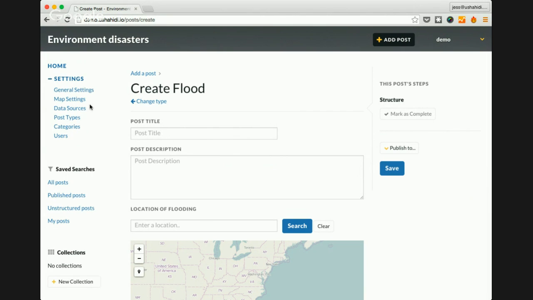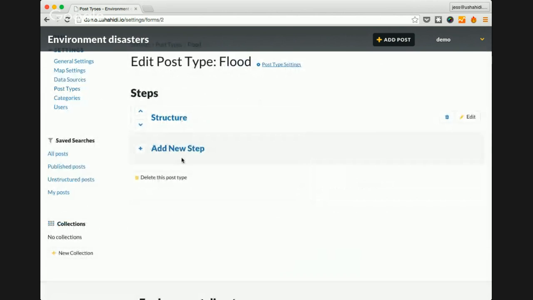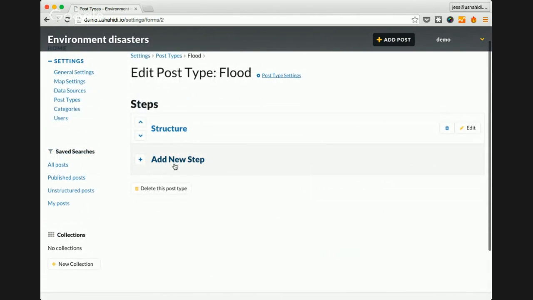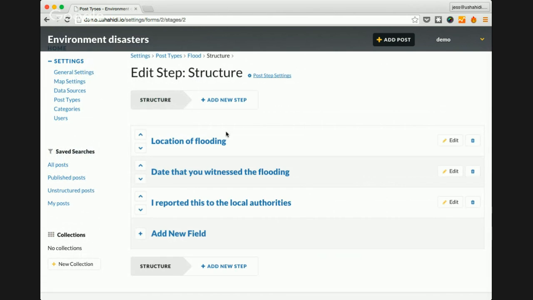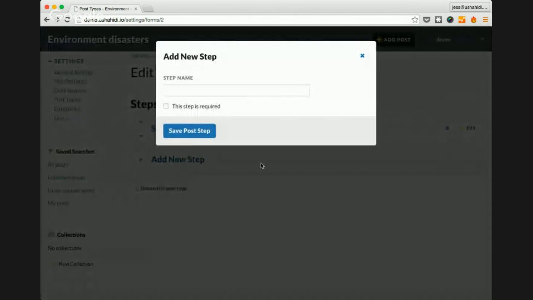So now I'm going to go in and show you the steps, which I think is the other really powerful feature on V3. So if we go back into post types, let's go back into flood. And what we're going to do is add a new step. So here you can go in and edit your structure if you so wish. But we're just going to go into add a new step. And this is really where workflows come about. So this allows you to structure a workflow around your internal processes. And if you have a team or you have certain requirements for incoming posts, you can add those here.